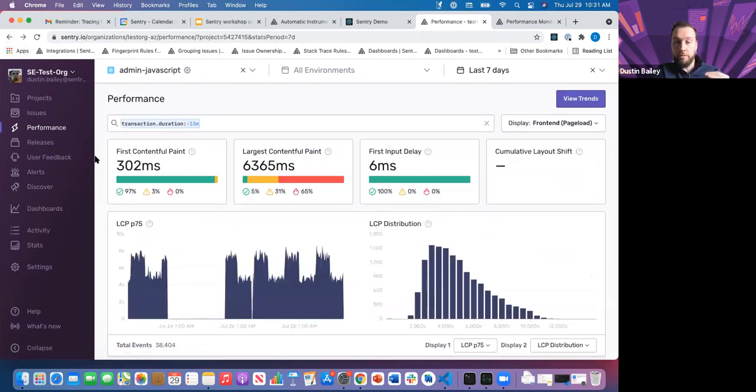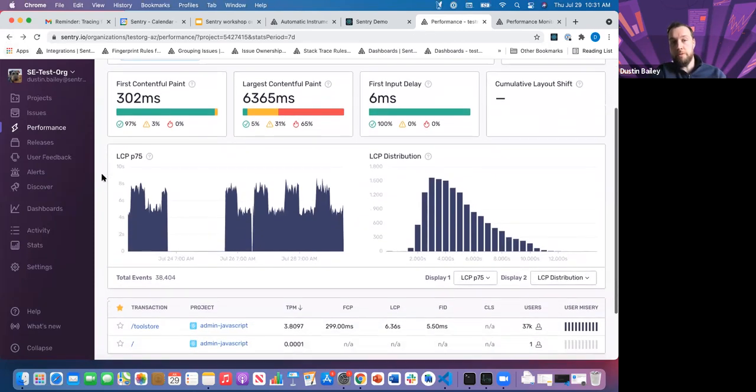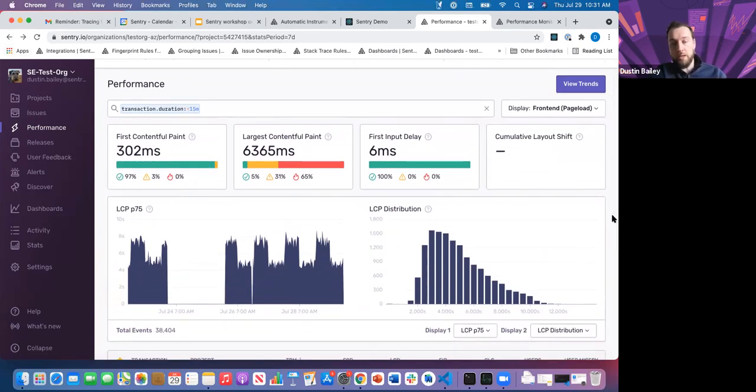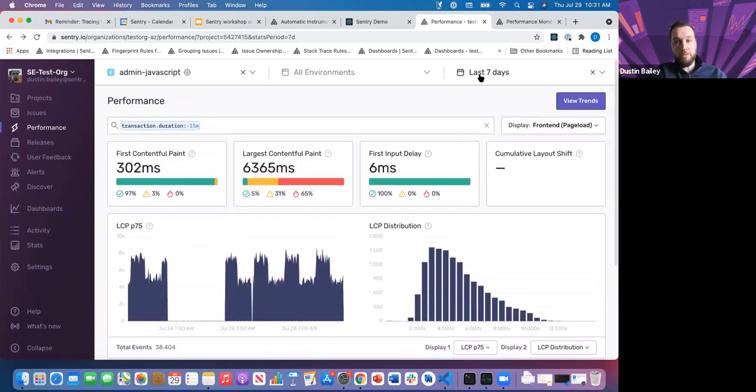But we're going to stay focused on transactions and continue to go through some of these visualizations, and I'm going to touch on a couple more helpful ones that we provide here. So right now we're focused on front-end transactions, specifically page load operations, and we're aggregating data across all of our page load operations currently for the last 7 days.